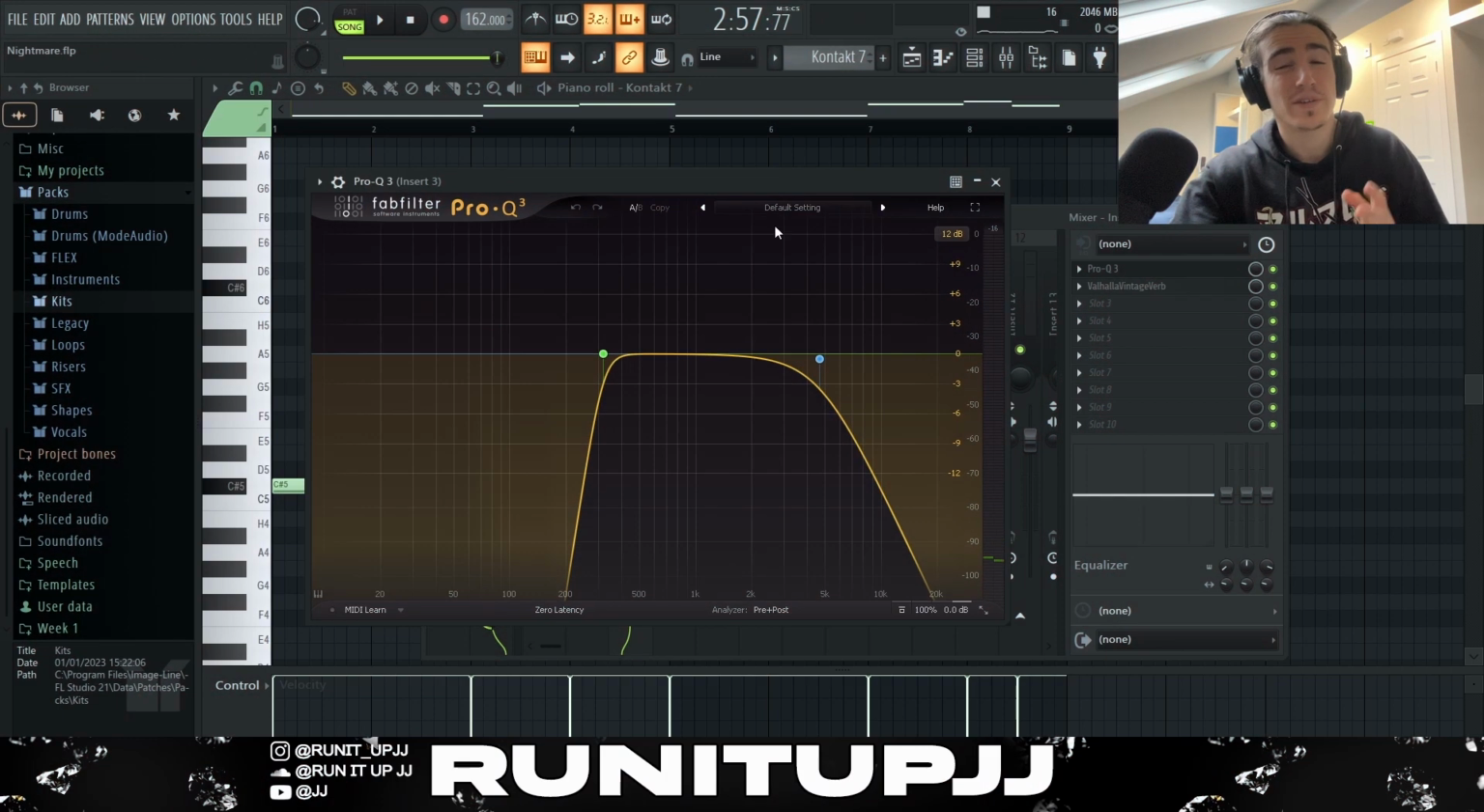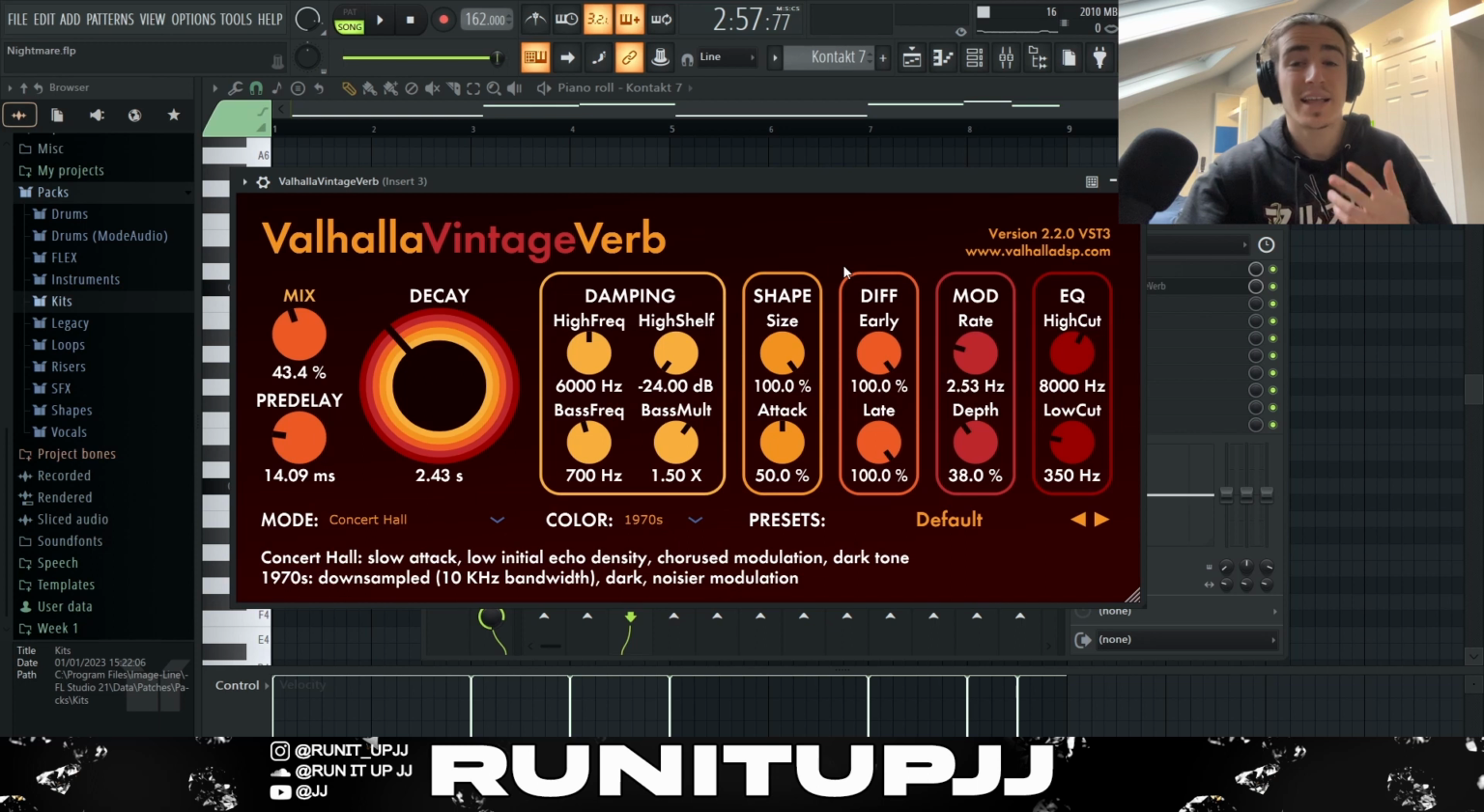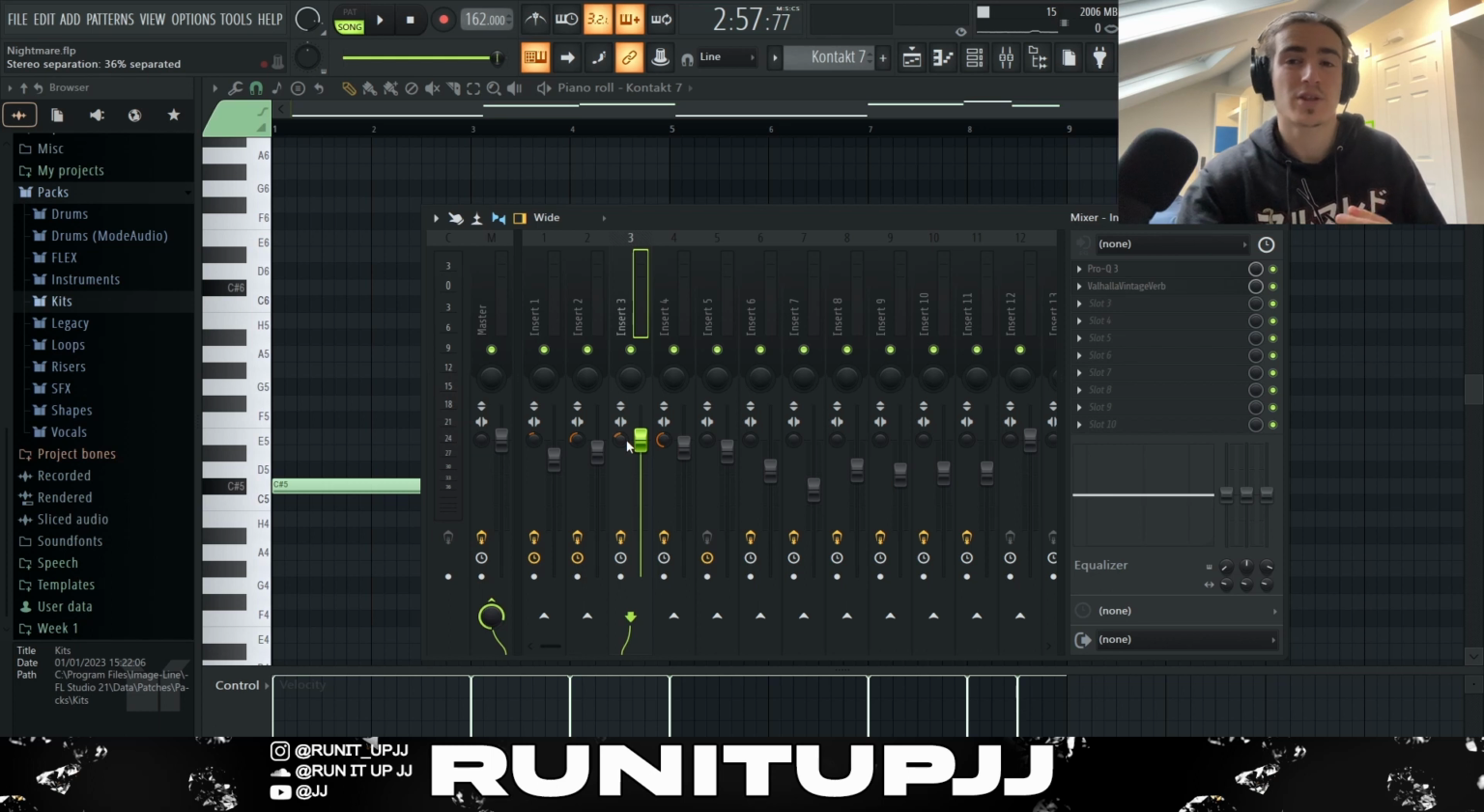And on this sound too, the effects again are very simple. All I did was get an EQ cutting off my lows and some of the highs. And then a heavy bit of Valhalla Vintage Verb, again to add some ambience, make it sound dark and drowned out. And as for stereo separation, this was only done at 36%, just to widen it a bit within the headphone.